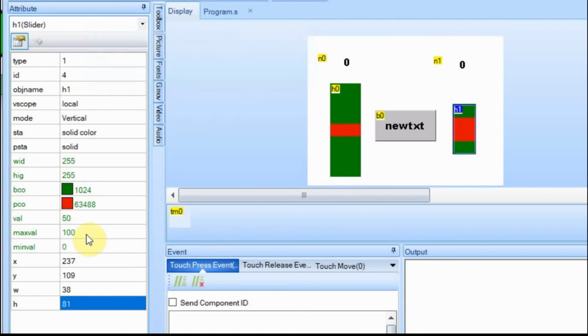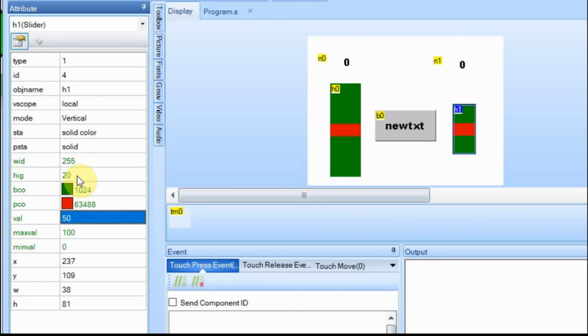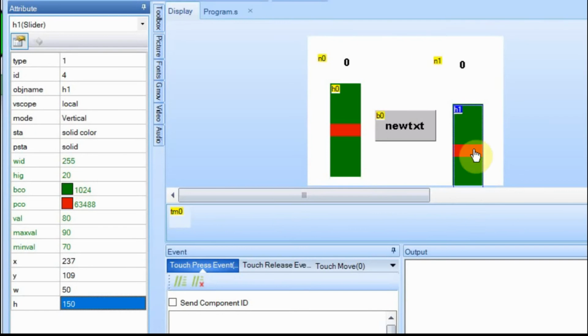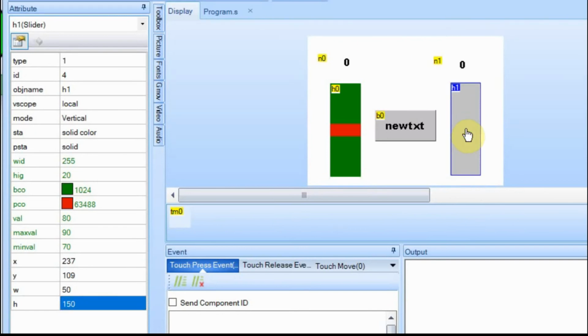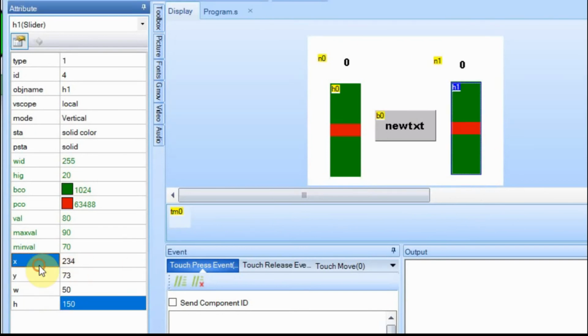Now we're going to do the same thing on this one. So our value is going to be 80, our max value will be 90, our min value will be 70. We're going to set our width at 50 and our height at 150. Now we'll just put these roughly about the same. We could use these values as X and Y to set our heights and make them perfectly lined up. But for this, we should be fine.